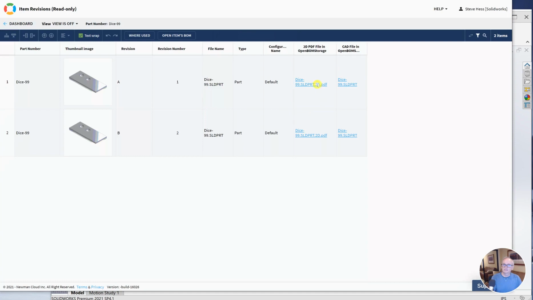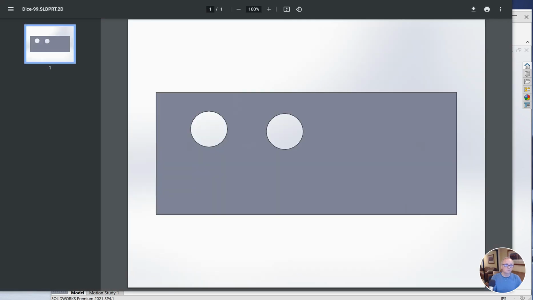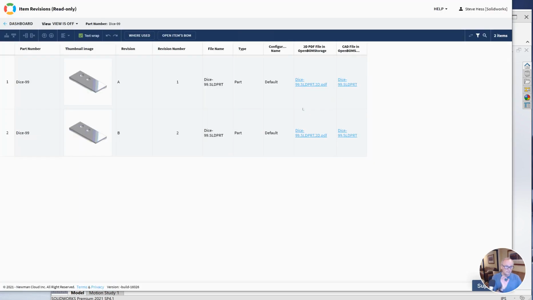If I want to go back and take a look at the Rev A, I see that it has 2 holes in it. And keep in mind, and this is what's important, that this file right here is associated with the revision B. So if I was to download this file, it would have 4 holes. If I download this one, of course, it would have 2. So I won't bore you with continuing on down that process.